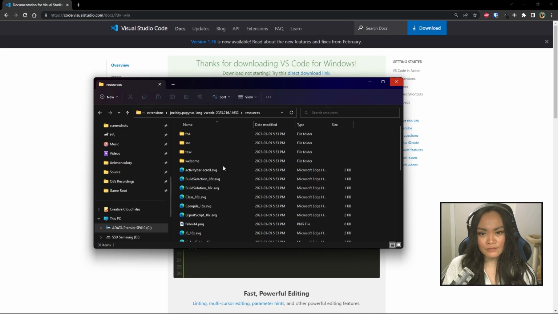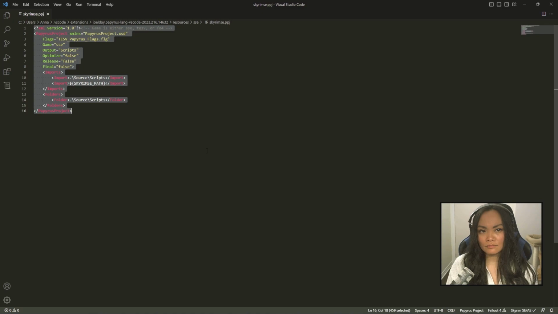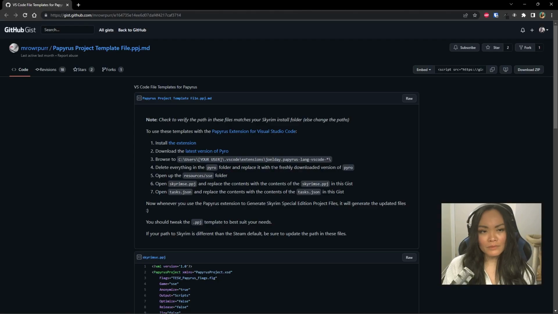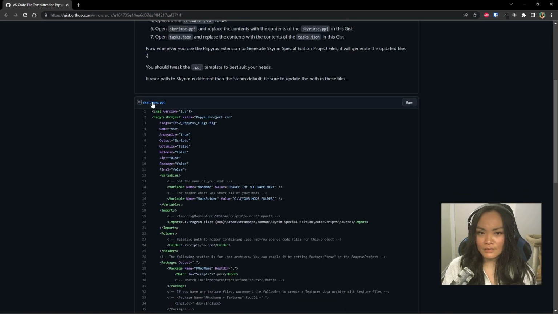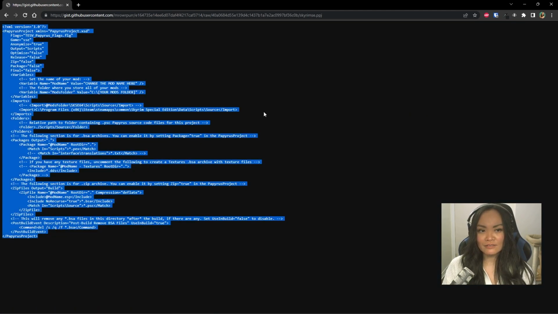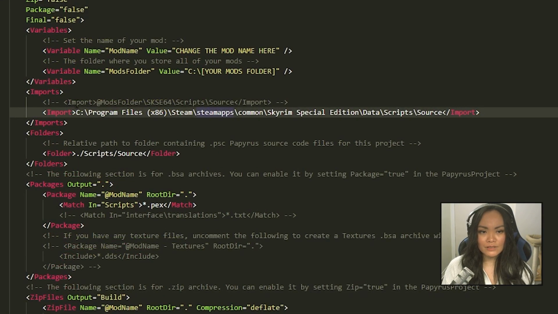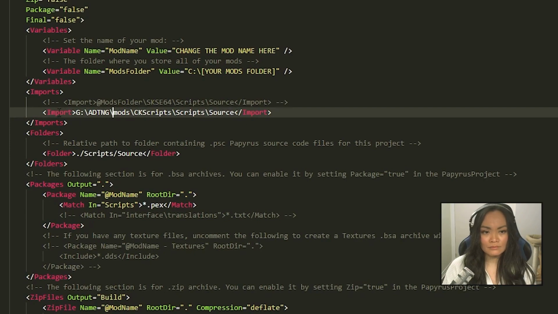Go to Resources, SSE, open Skyrim SE.ppj, delete everything here, open the website that I've linked in the description where it says mowper, and scroll to where it says Skyrim SE.ppj. It's easier to do this. Open the raw version, copy everything here, go back to VS Code, paste everything here, and here where it says import, you'll want to replace this with your CK script source directory, and you'll want to copy this line.